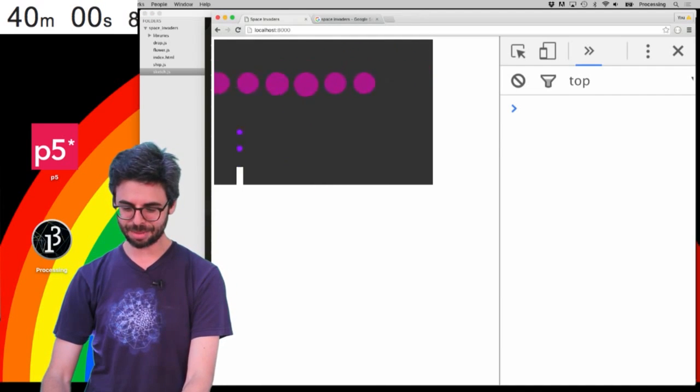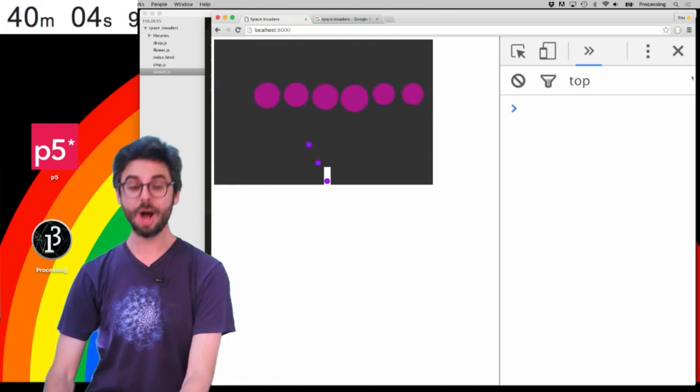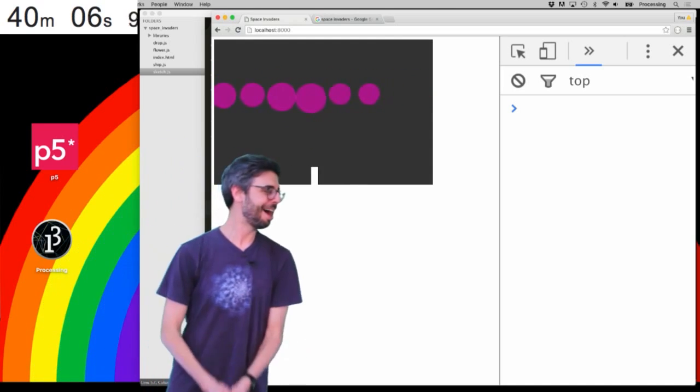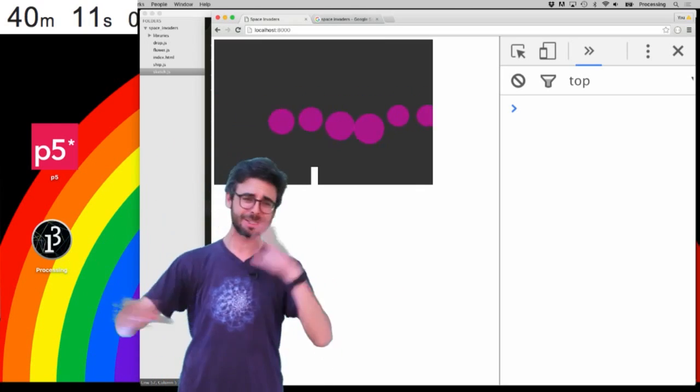You can see now I can play this game, and I can continue to move with the spacebar. Okay, so loads of fun. This is 40 minutes programming Space Invaders, but with flowers.